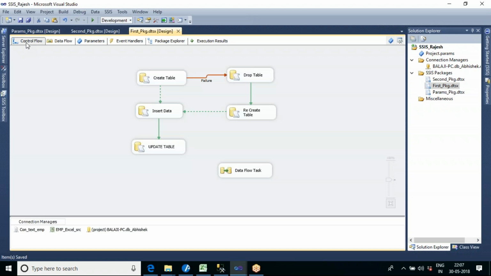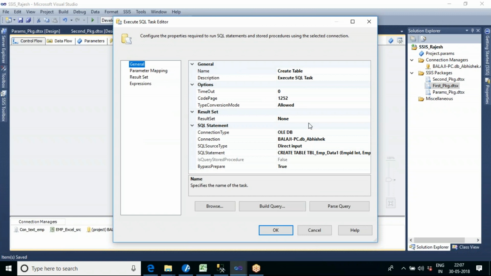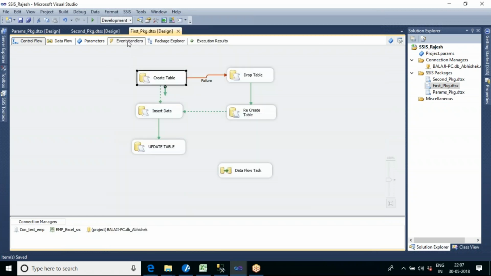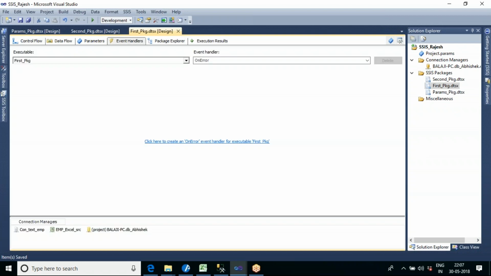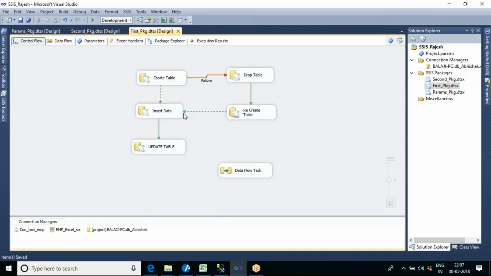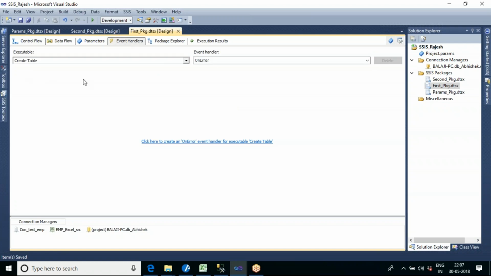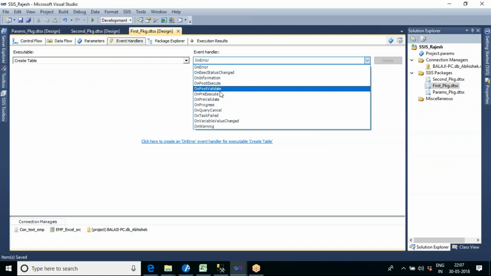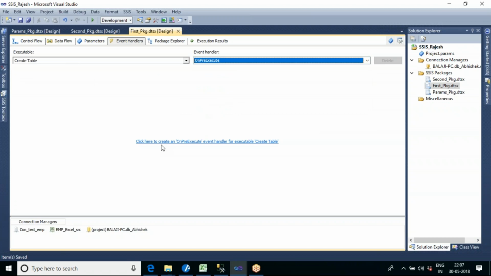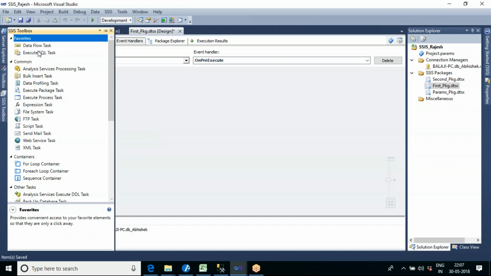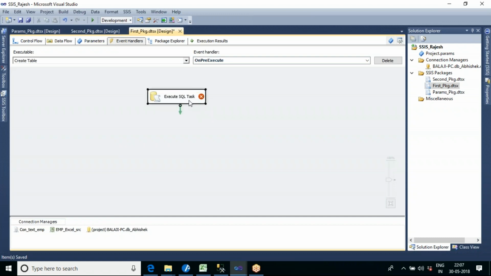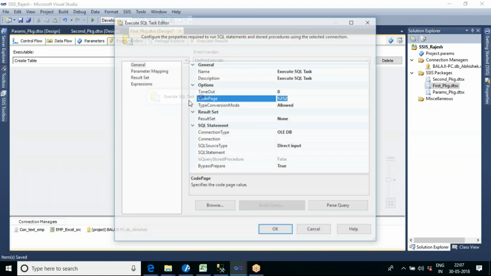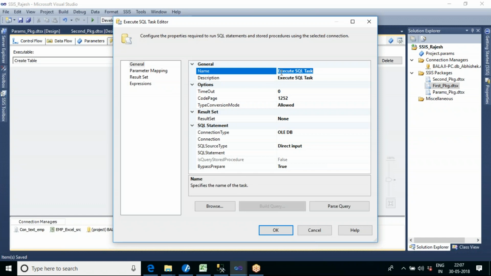Now if I want, you can go and create on this create table. I am creating the table emp_data1. Now let us see, on this first package, on the create table event handler, on pre-execution, I want to drop the table or truncate the table data, whichever you want. So let us say truncate table data. So we are creating some event here also.